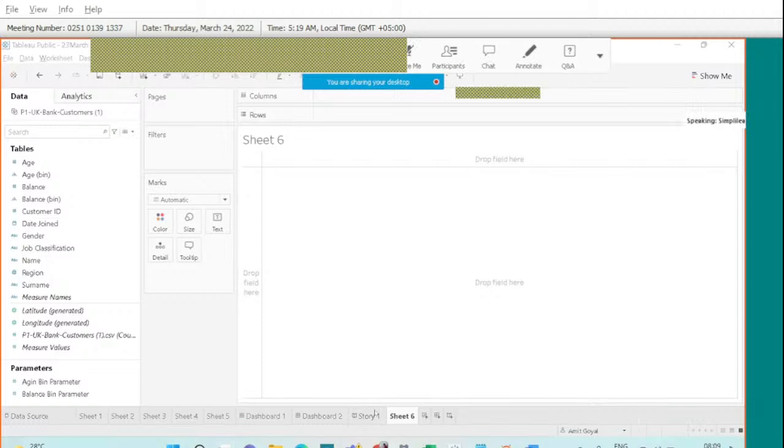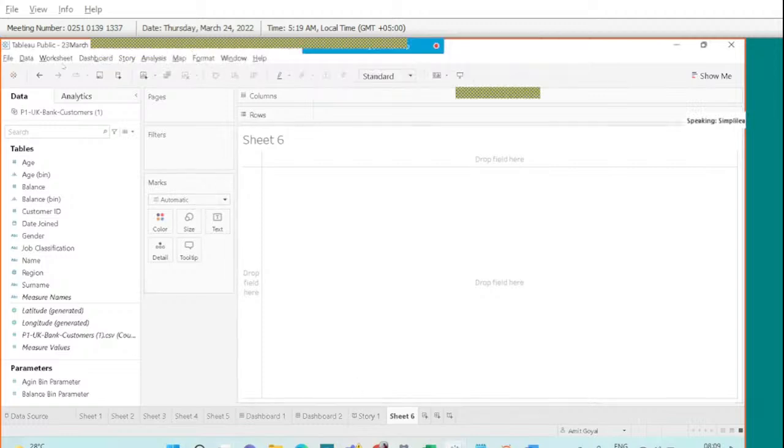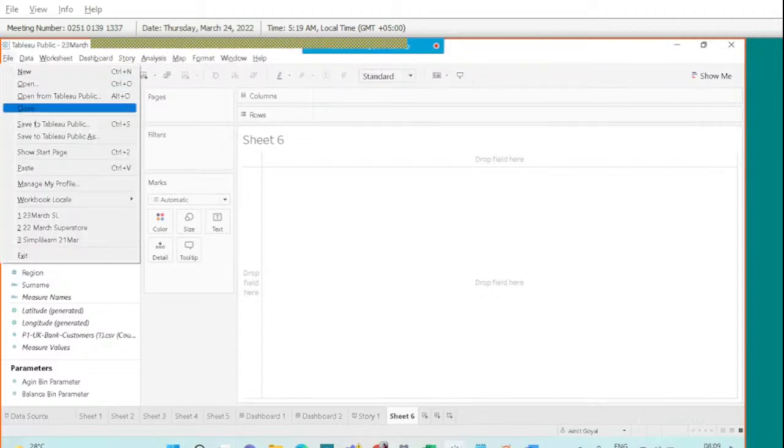Okay. So with this, you can all please save this file now. You can say file, save to Tableau Public. So everything will be saved now.